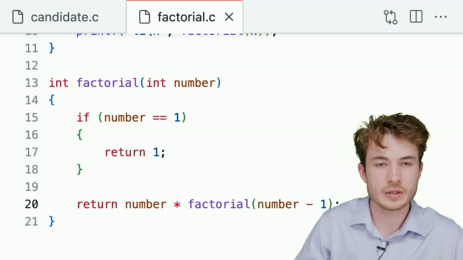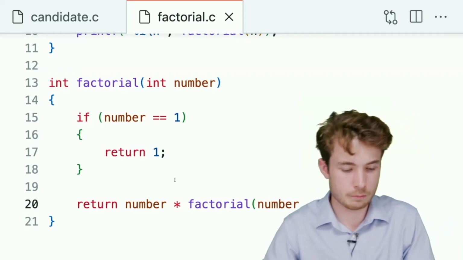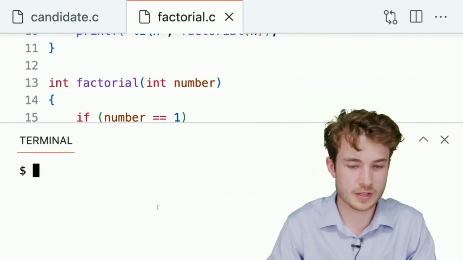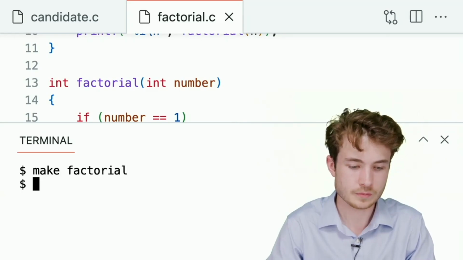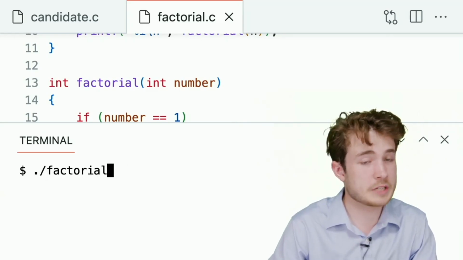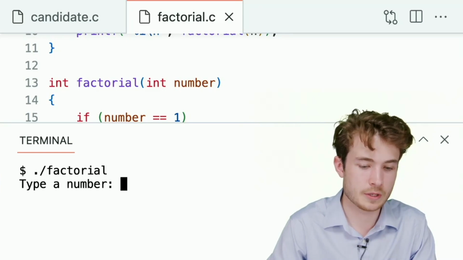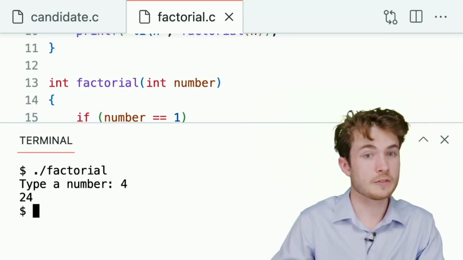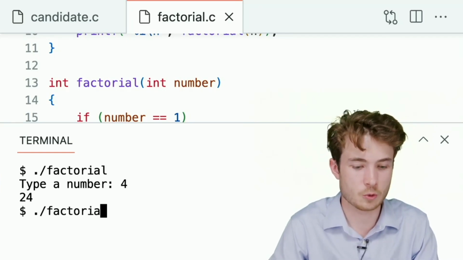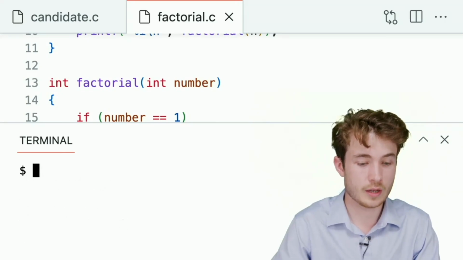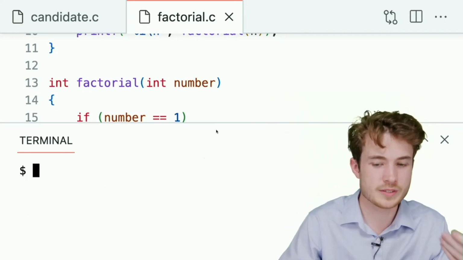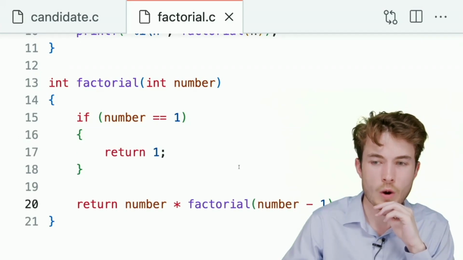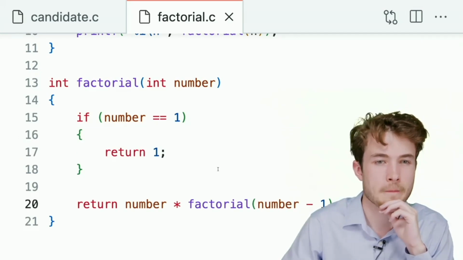And let's go ahead and try to get a visual here, but just first confirm it works. So I'll say make factorial and run ./factorial, and maybe I'll type in 4, and I get 24. OK, so let's type in factorial of 3, and I get 6, because 3 times 2 times 1 is 6. But why is this working?